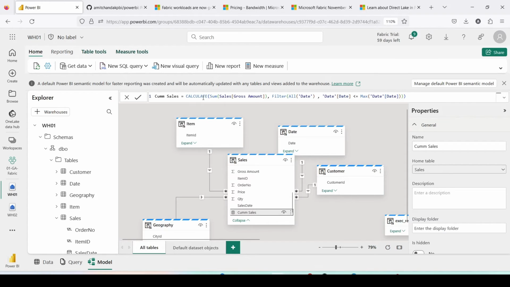So what is this measure? Calculate sum of sales, filter all of date table where date.date is less than or equal to max of date.date. So this is warehouse 01. Warehouse 02 is very similar to this one, so let's go to warehouse 02 now.